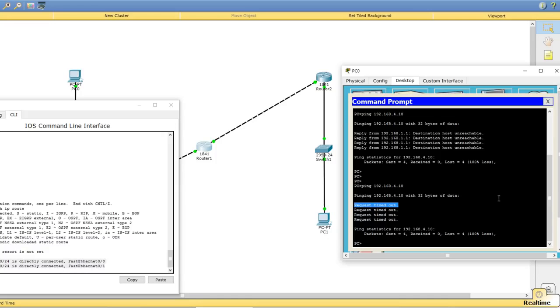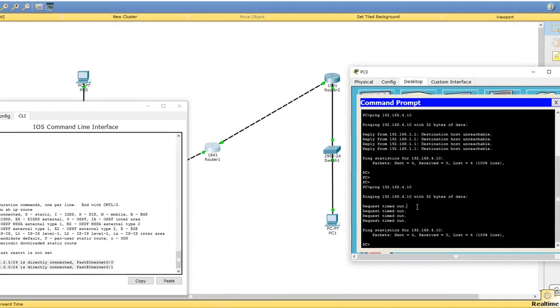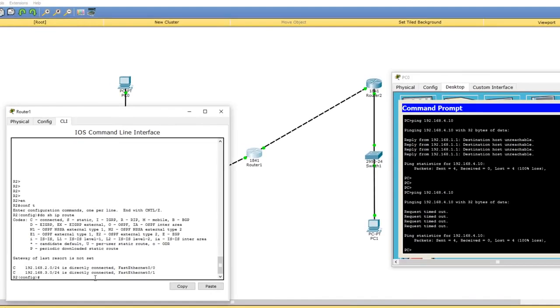Now, every time ICMP is sent out, the sending device has a timer. It waits for a certain time. If it doesn't get a reply in that time, a request timed out message is shown, right? So now let's do this. Let's go to router 2 and tell it how to reach the 4.0 network.